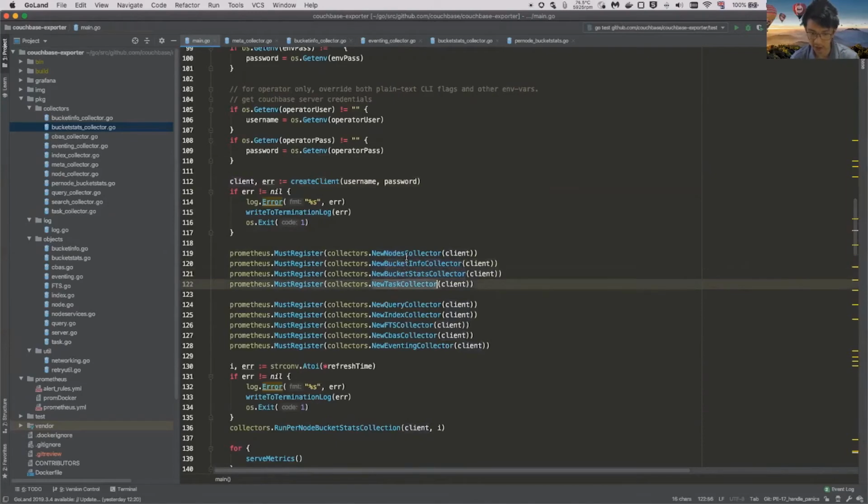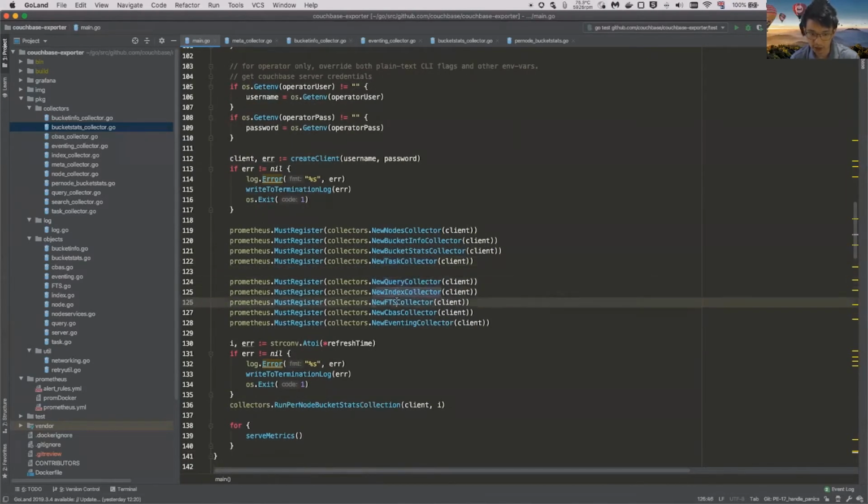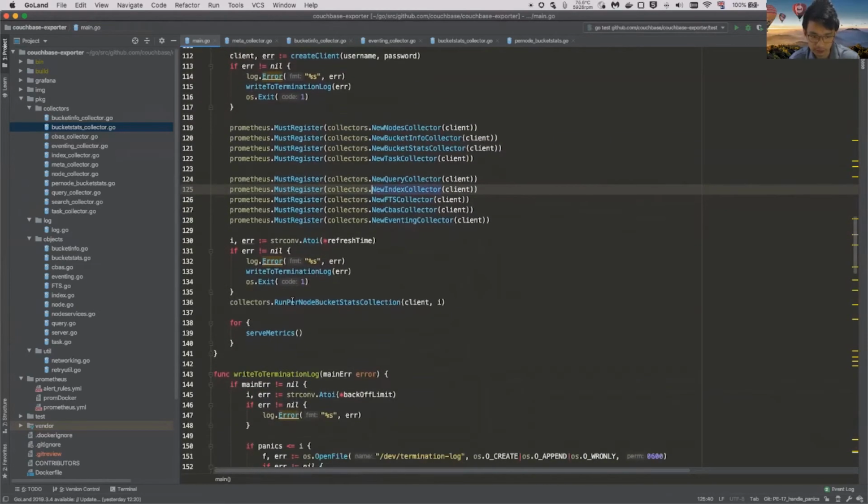Then we register or create all our new collectors. So these standard ones: node, bucket info, bucket stats, and task. Then optional ones: query, index, FTS, CBS, CBAS, event. And we'll create these every time, but if you don't have FTS or index enabled in your cluster, these just won't return anything. And then we register these with Prometheus itself.